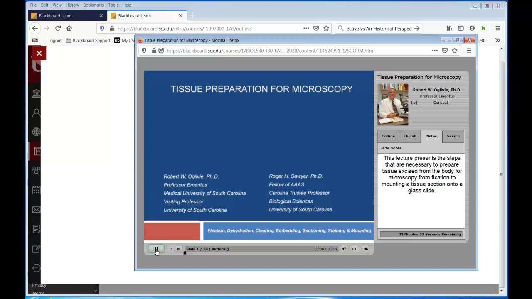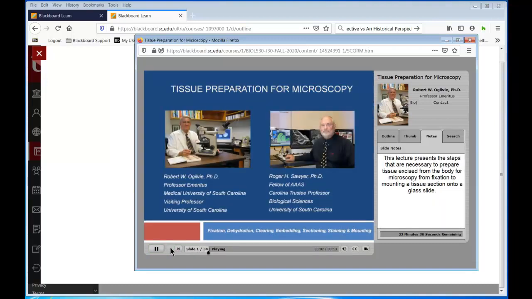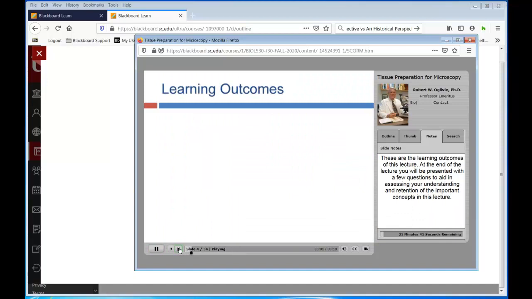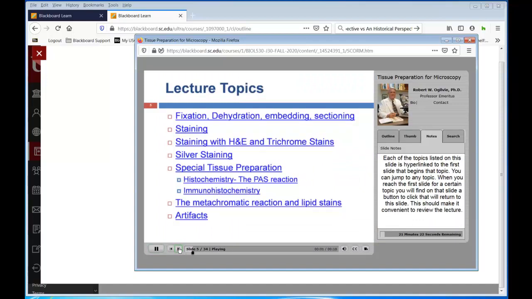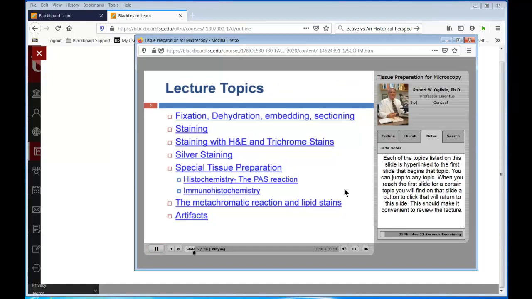And so sometimes you have to click a couple times on the play, and then you have to go back, and then it will begin. Presents the steps that are necessary to prepare tissue. And as you go through each lecture, you'll have these entry pages and the learning outcomes. Then you'll have the topics, hyperlinked to the first slide, and you can click on a hyperlink and then go back. So I'm not going to go any more with that, except for at the end, you can jump to any topic. We can click forward to the end.